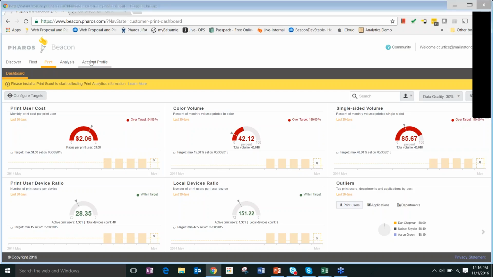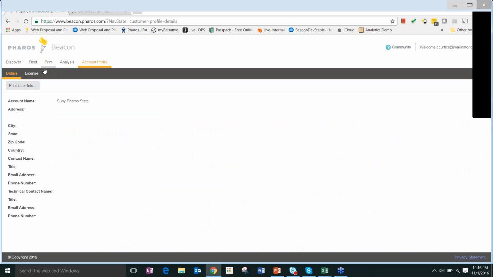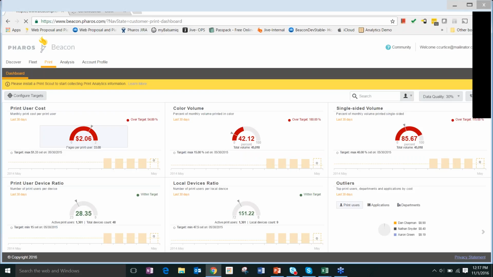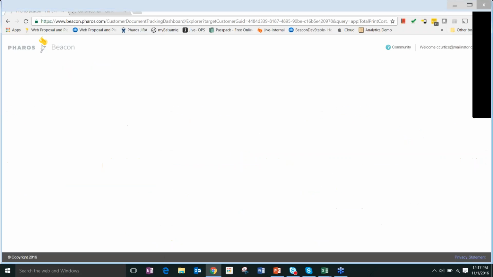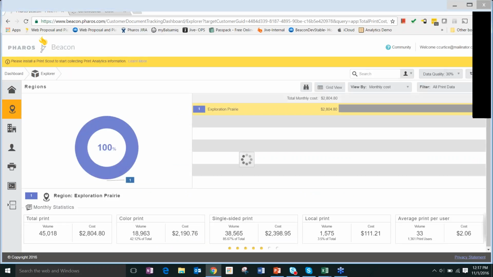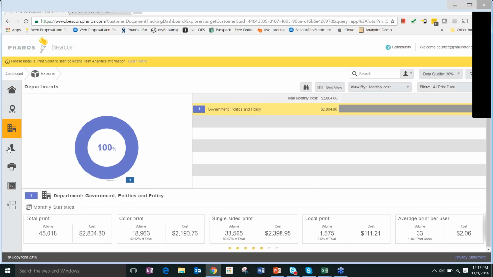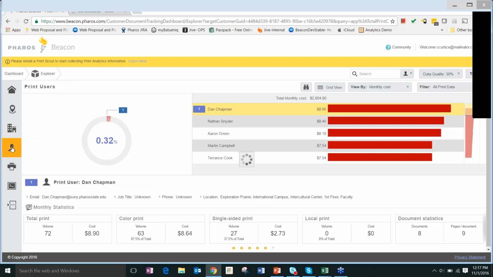And I can now go in and invite, in this case, myself, I can invite a user in to log in and look at this dashboard. So now when I go in, if I am the department head and I have a goal to keep costs under $2 a person, I can go down into my department. Now I only have access to that view and look at all the print users within my department who are contributing to my department's cost. And in this case, I can do some of the things, and we'll come back to this.